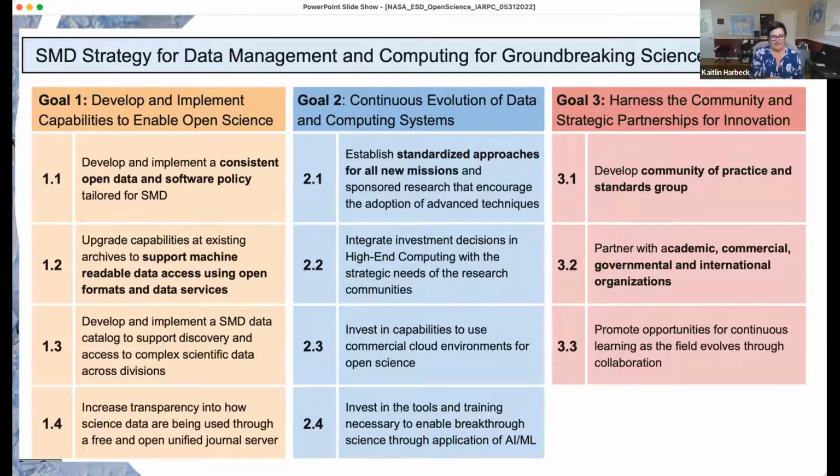I know there's a lot of text here, but the three big ideas I think are the 1.1, 2.1, and 3.1 goals. NASA really needs to develop across SMD, and especially within Earth Sciences, as far as I'm concerned, developing and implementing a consistent open data and software policy that is tailored for SMD. And in my opinion, I really think that we need a better tailored policy for the Earth Sciences division as well. Right now, it's sort of up to individual program managers to decide how they want to approach open science requirements amongst their PIs. And it makes things a little bit difficult for folks who are applying for money from different programs to meet the certain requirements and goals of those program managers. So a standardized approach is definitely necessary.